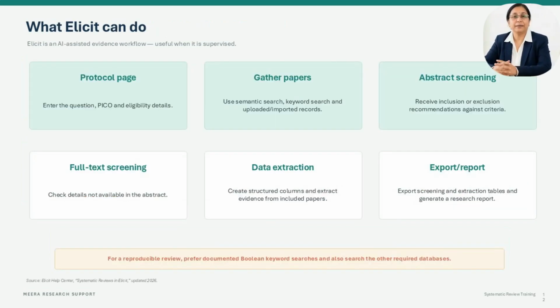Elicit currently provides a guided systematic review workflow. The team can enter the question and protocol context, gather papers, screen titles and abstracts, optionally screen full text, extract data into structured columns, export tables, and generate a research report. Semantic search is useful for exploration and finding conceptually related papers. Keyword search allows Boolean strings and is more suitable when reproducibility is required.